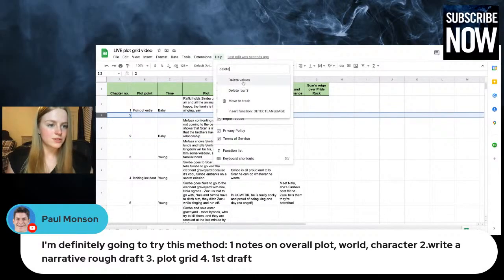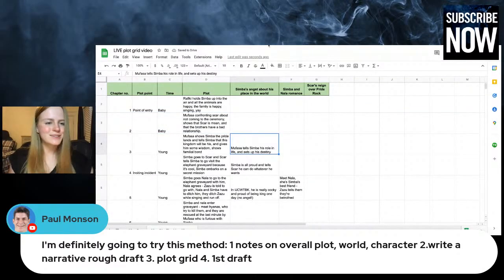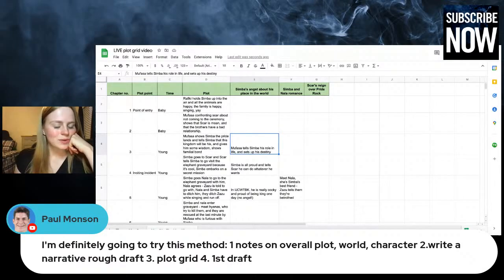So that is also helpful. That's why I like Google Sheets. I've started using Google Sheets a little more than Excel. I used to use Excel, but I like Google Sheets. It's easy.